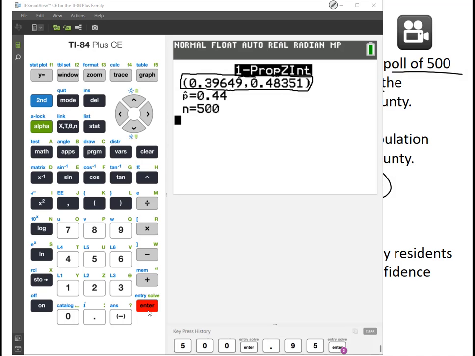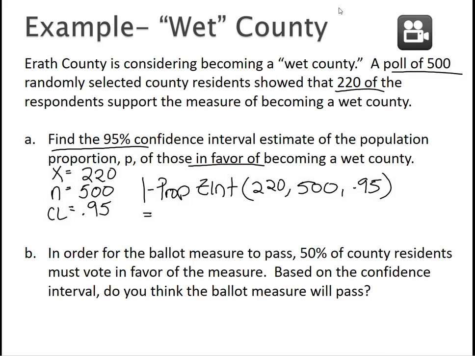Now my problem wants me to round to 3 decimal places. This is going to be pretty standard for working with confidence intervals. So my lower confidence limit is 0.39649. I'm going to just chop off the last two decimals there, and keep it as 0.396. My upper confidence limit is 0.48351, so I'm going to round that to 0.484.